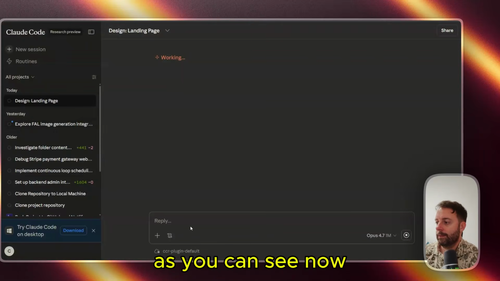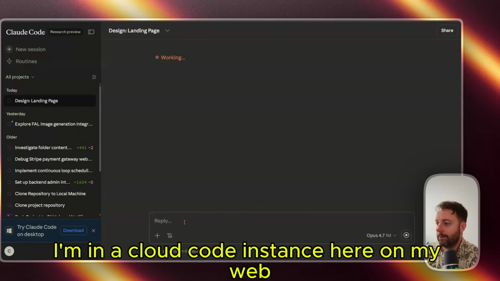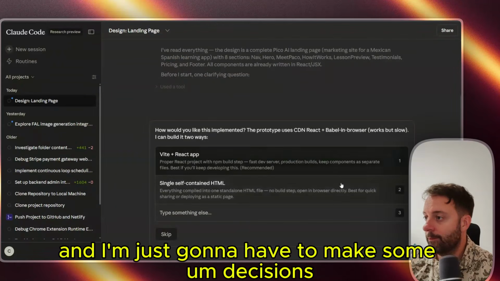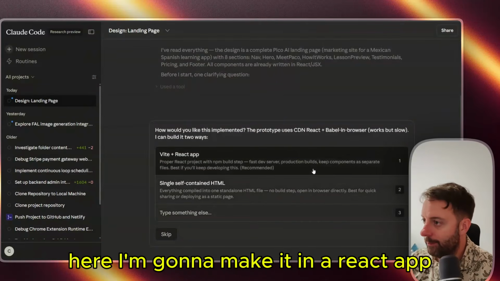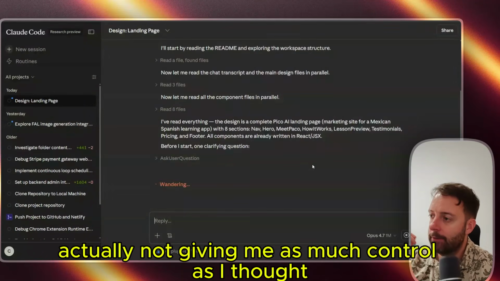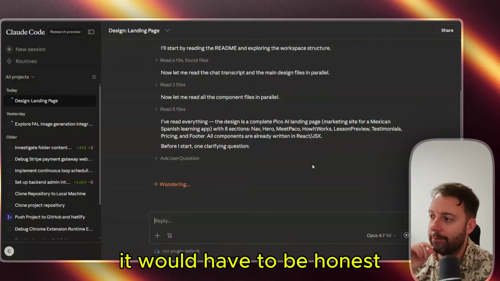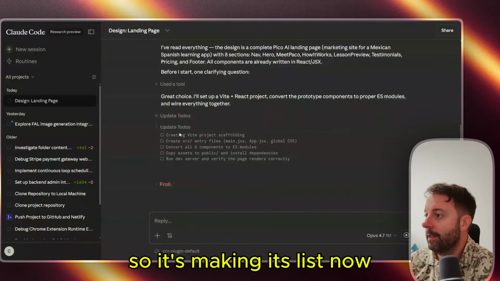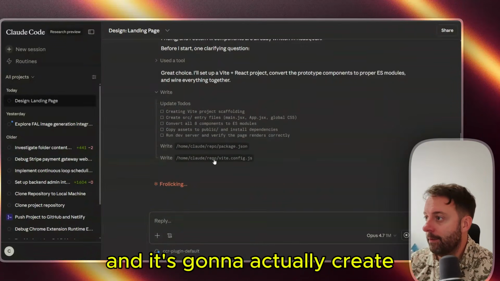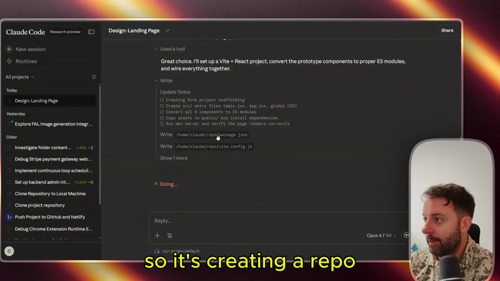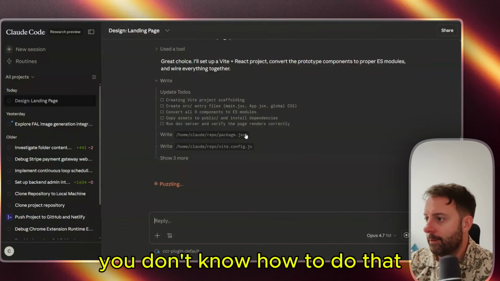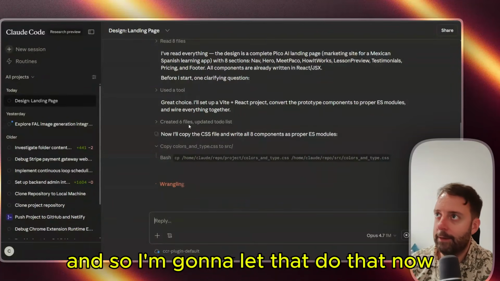So to hand off, as you can see, I'm in a Claude Code instance here on the web in Claude AI. Okay, and I'm just going to have to make some decisions here. I'm going to make it in a React app. It's actually not giving me as much control as I thought it would have, to be honest. But let's see how it does. Okay, so it's making its list now, and it's going to create everything that we need. So it's creating a repo. You should be connected to your own GitHub. If you don't know how to do that, I'm going to let it do that now.